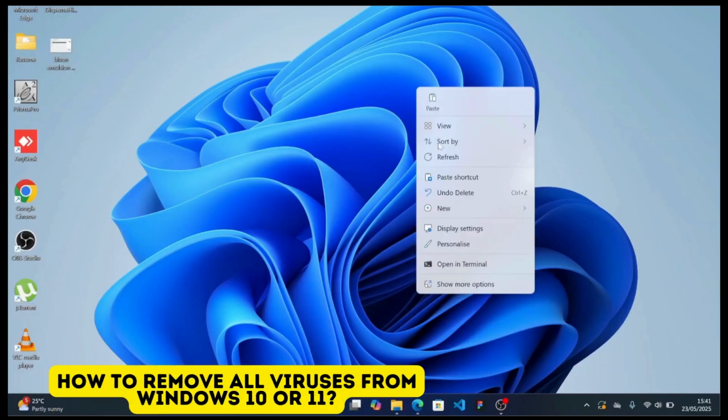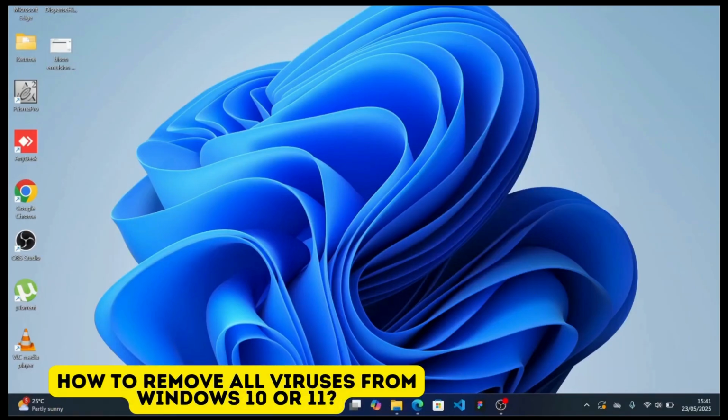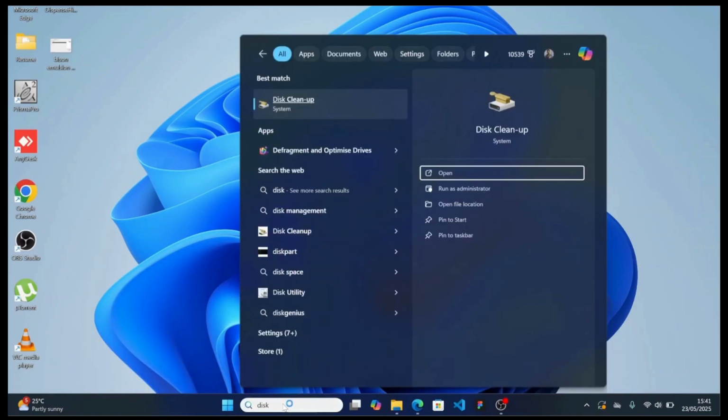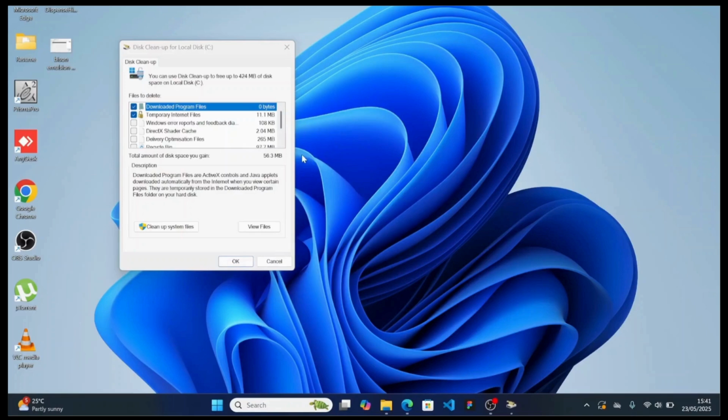How to remove all viruses from your Windows 10 or 11 PC without any third-party software. So first thing what you want to do is just search in for disk cleanup. So here what we are doing is cleaning up any of the removable temporary files.